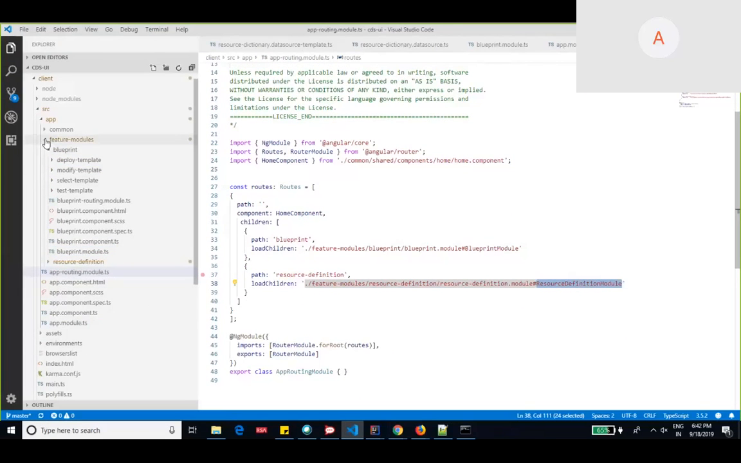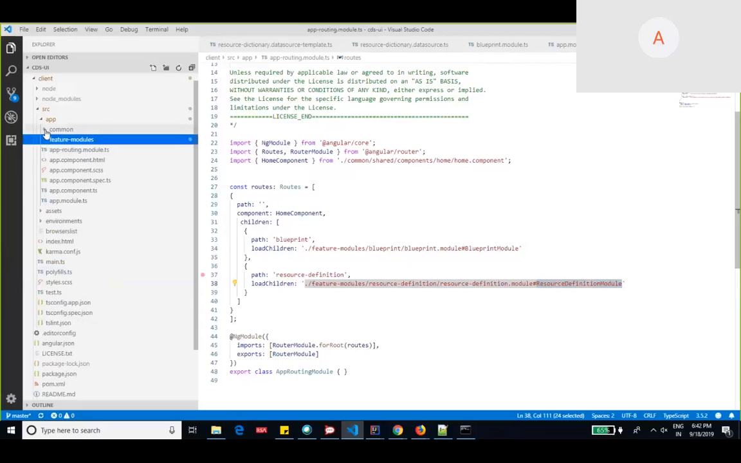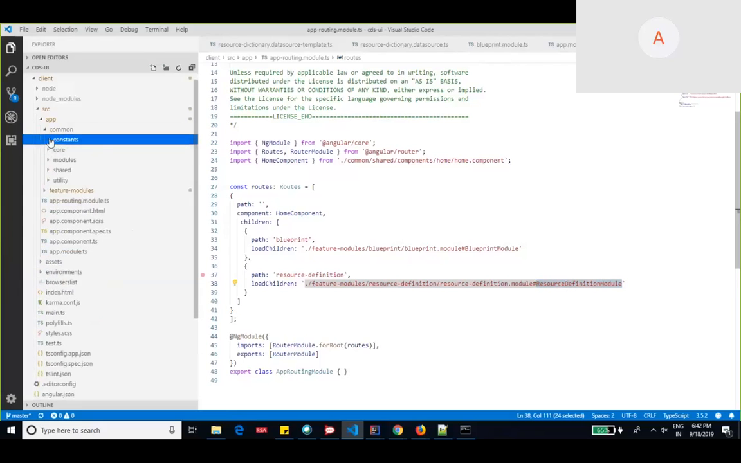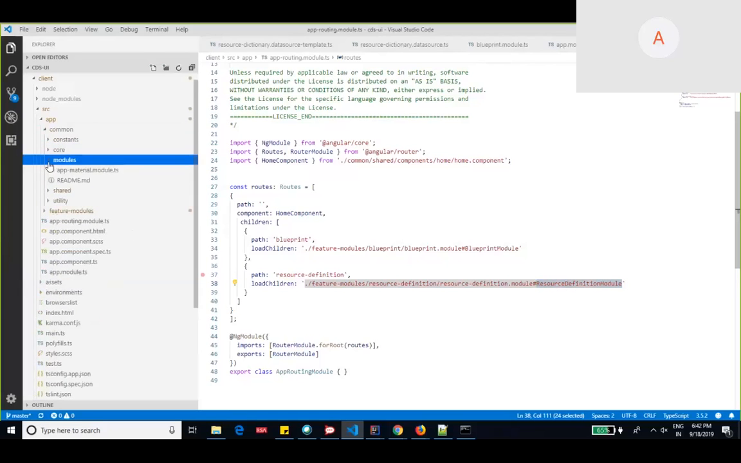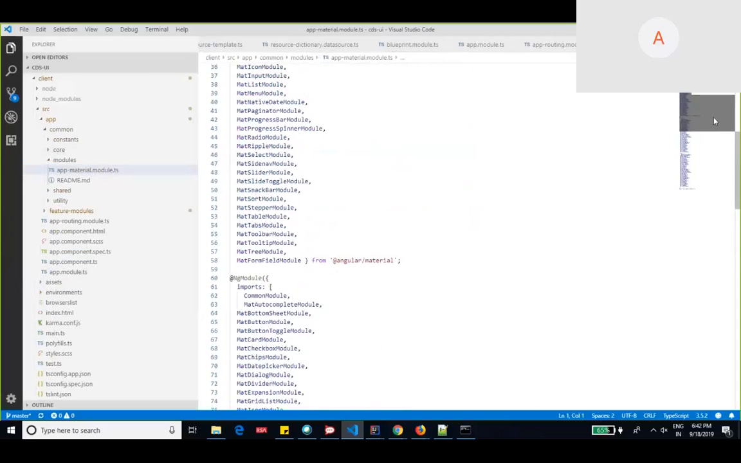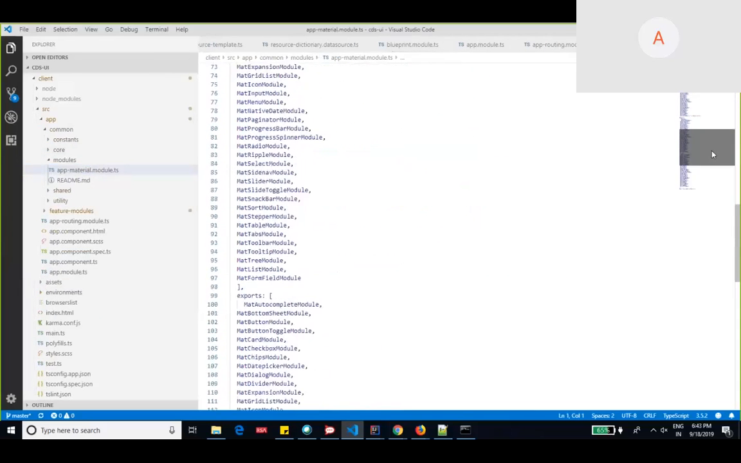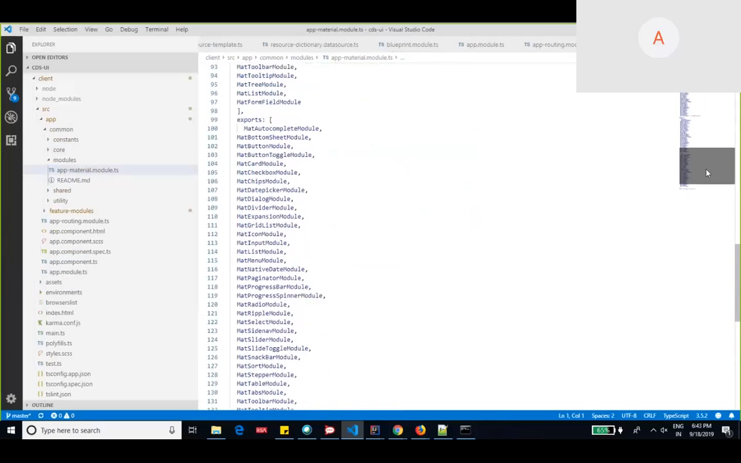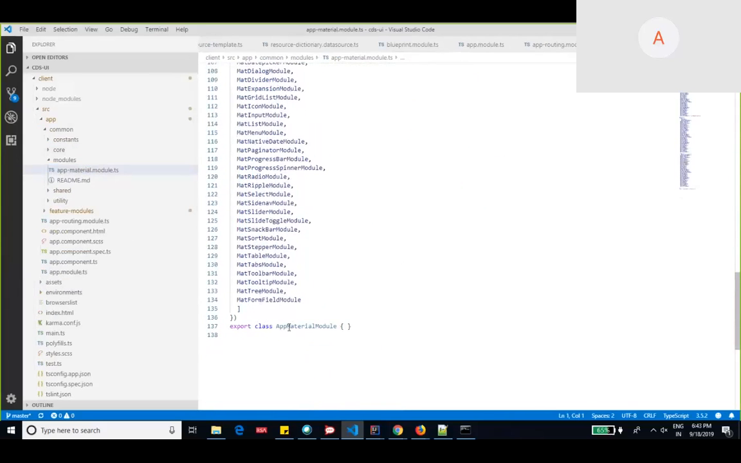This is about the feature module, and in the common we are maintaining various things, like the constants and any shared modules, like we are using Angular material here. What we have done is we have imported all the material libraries into one module, and wherever this material module is required, we just inject it there.